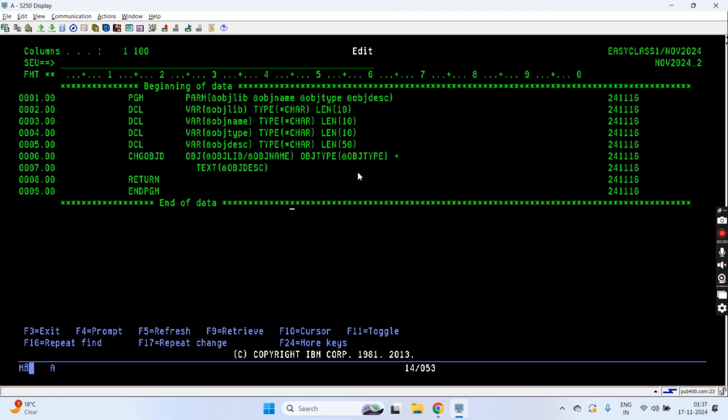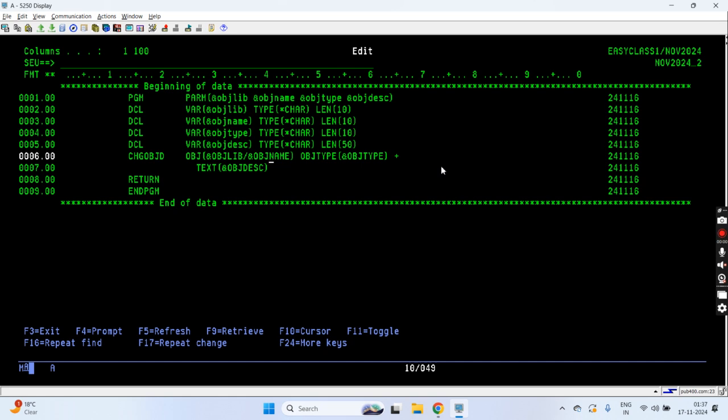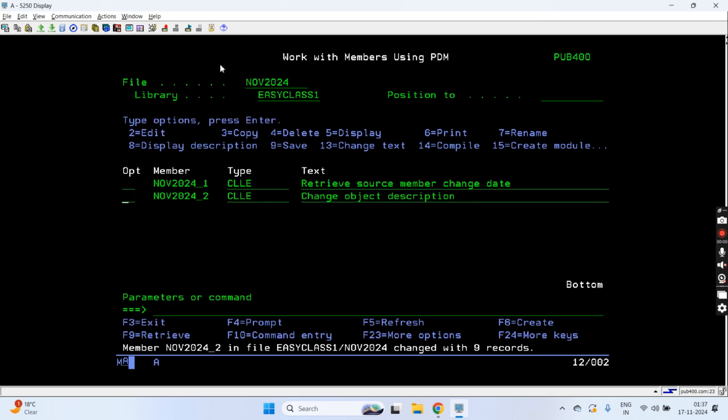And we declared these variables, then we use the CHGOBJD command, which is the change object description command. So we pass object name, library, and type, and also the text description that we need to change. And this command will change the object description that exists on the IBMi library. So let's see how this works.